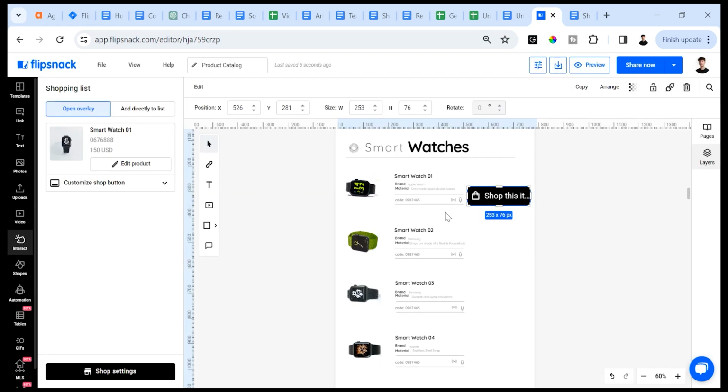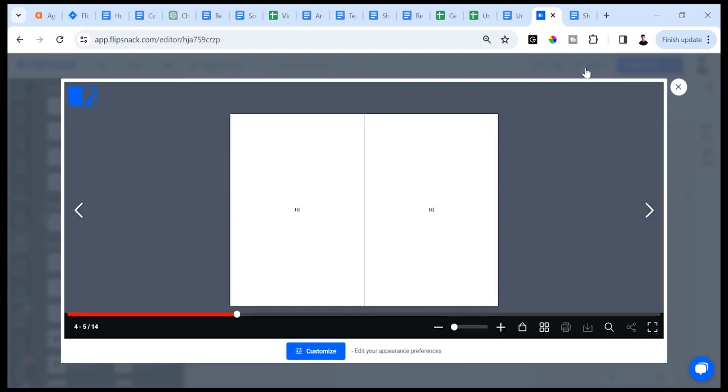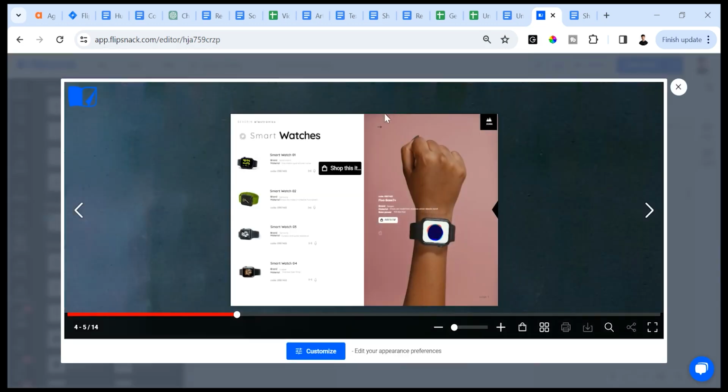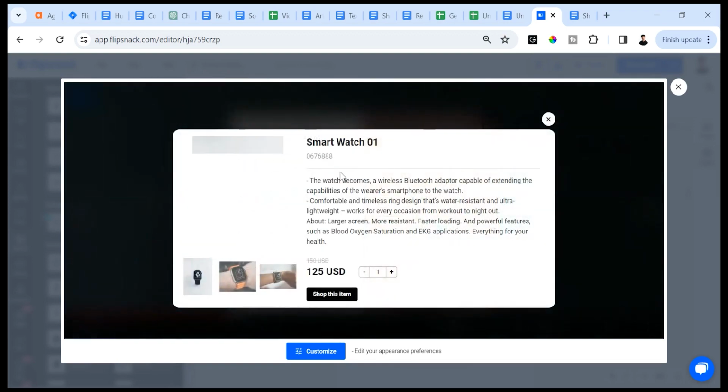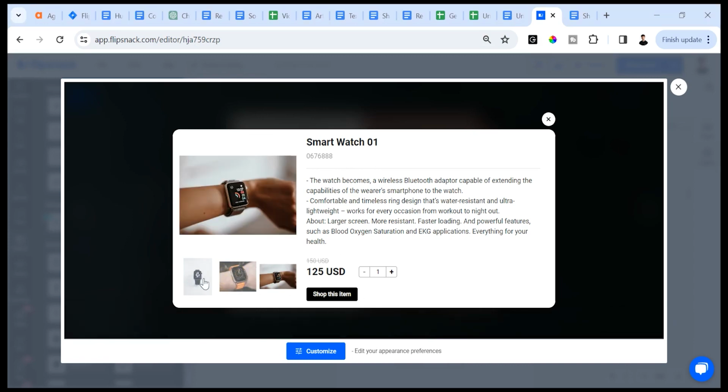If we go to the preview, we can see exactly how this will look like from the customer's perspective. As soon as he clicks on the shopping button, he will be able to see the title, the description, the SKU, and the images that I uploaded. Everything is visible here.